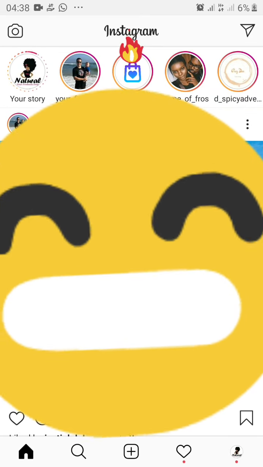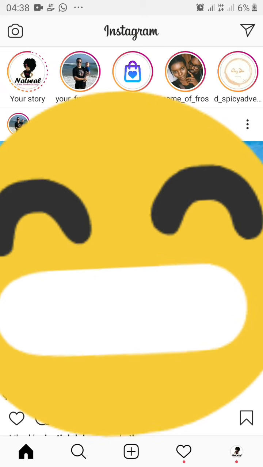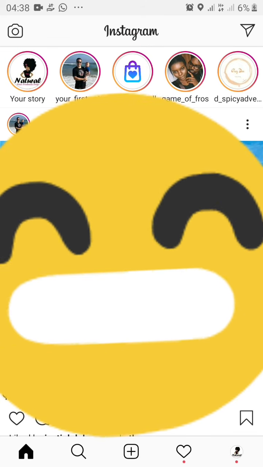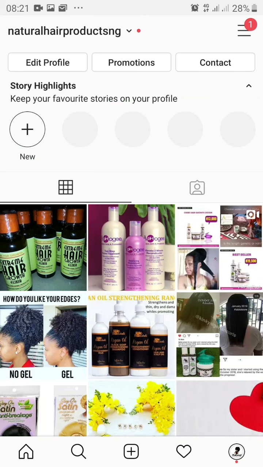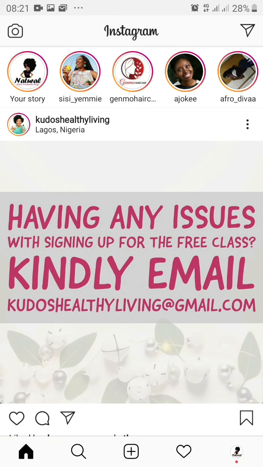I'll be showing you all how to use the new Instagram sticker, the support small business sticker. First off, you should have updated your Instagram app. If not, you won't be able to see the new Instagram sticker.